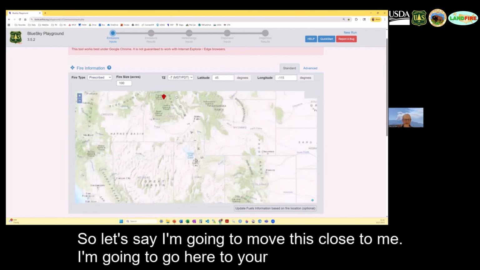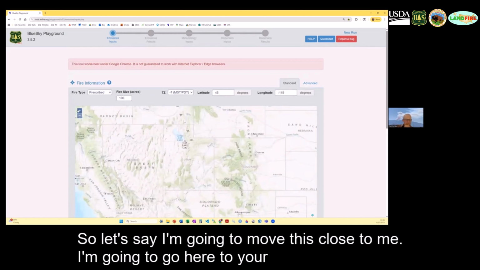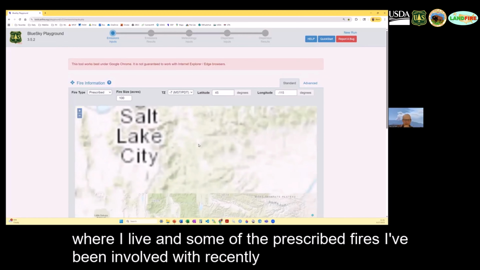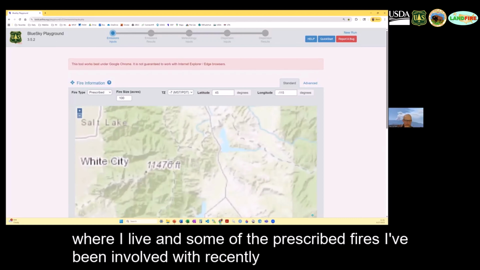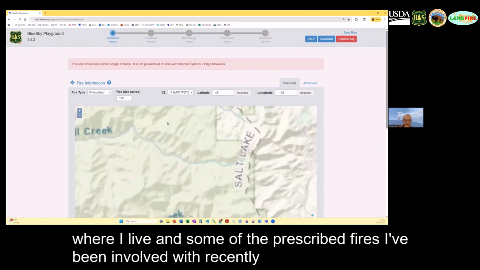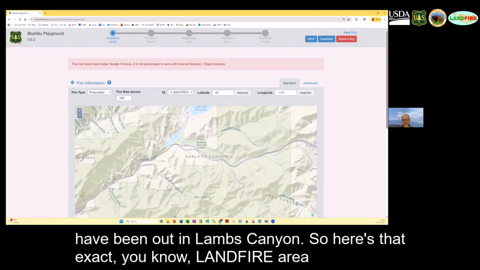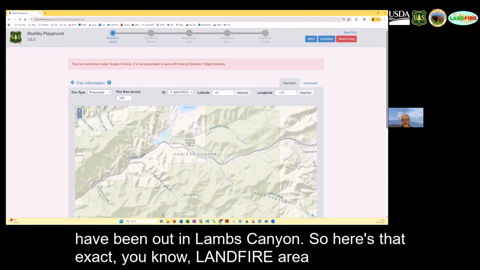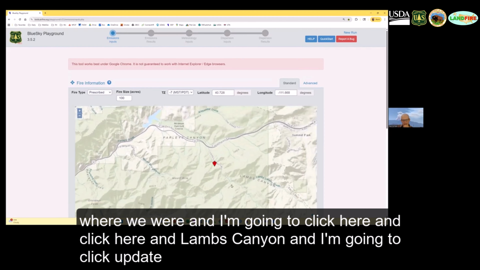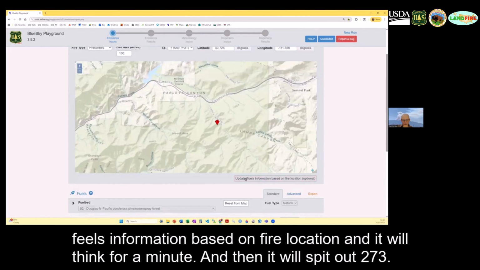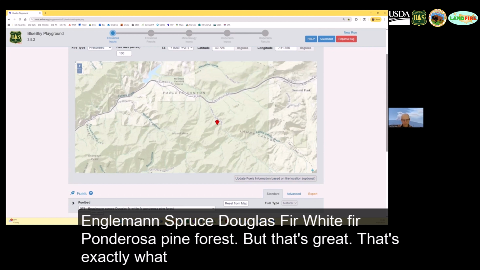So let's say I'm going to move this close to me. I'm going to go here, near where I live, and some of the prescribed fires I've been involved with recently have been up in Lambs Canyon. So here's that exact LANDFIRE area where we were, and I'm going to click here in Lambs Canyon, and I'm going to click update fuels information based on fire location. And it will think for a minute, and then it will spit out 273 Engelmann spruce, Douglas fir, white fir, ponderosa pine forest. That's great.